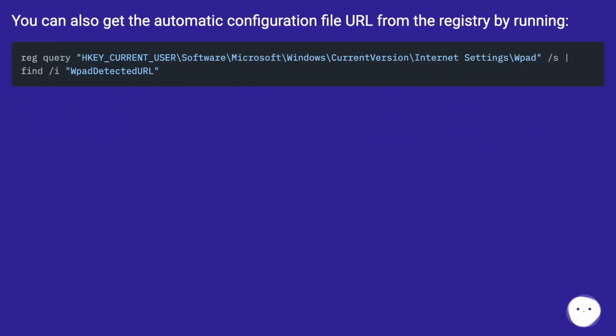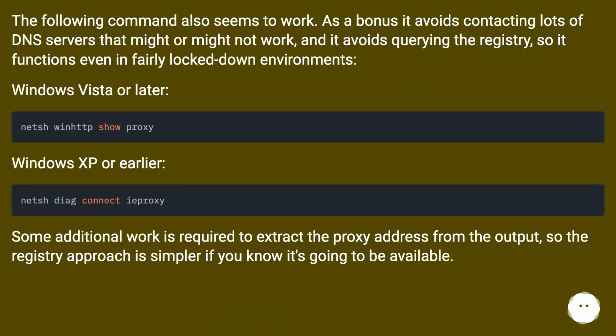You can also get the automatic configuration file URL from the registry by running a reg query command. The following command also seems to work. As a bonus, it avoids contacting lots of DNS servers that might or might not work, and it avoids querying the registry, so it functions even in fairly locked down environments.